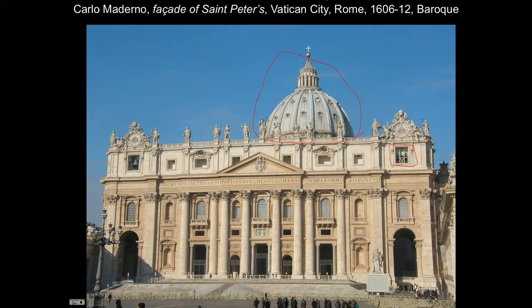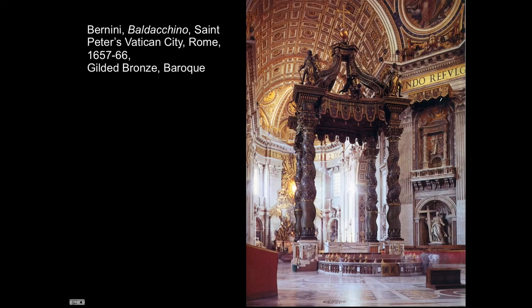And you can climb up to this cupola, so I'll show you pictures of that as well. But first we have to look a little bit at the interior. While Carlo Maderno was working on the facade of the church, a young upstart of a sculptor and architect named Bernini was commissioned and hired to decorate the interior. Most of the interior of St. Peter's Cathedral is original to Bernini.